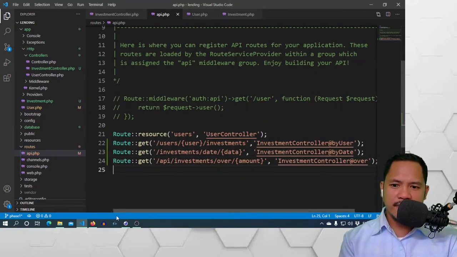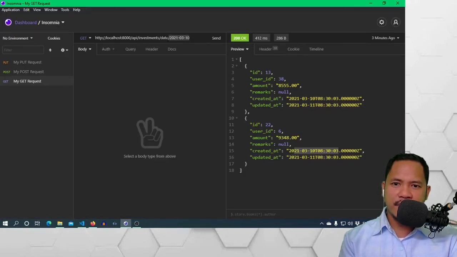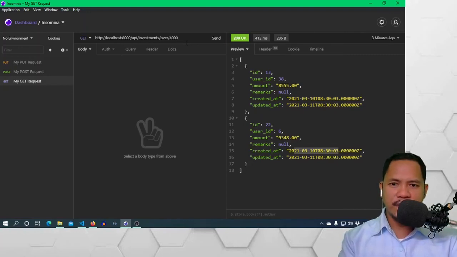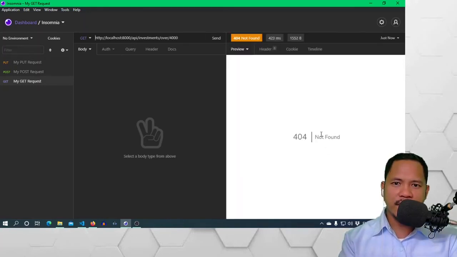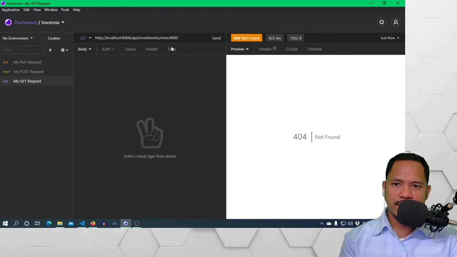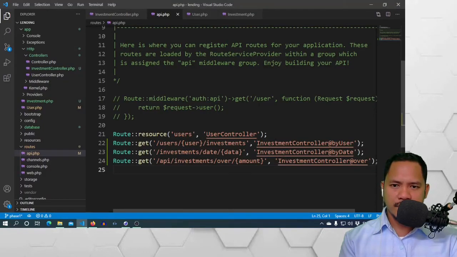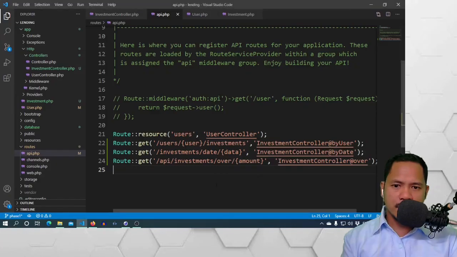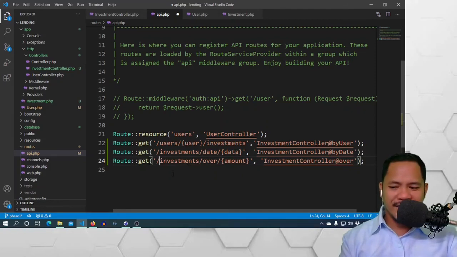All right, let's try this out in Insomnia. So again, it's investment and then over. Last, for example, let's do over 4,000 and click on send. Again, we have a problem. API investments over, API investments over. Actually, we don't have to include API here. It's already prefixed. So that's it. That's why.